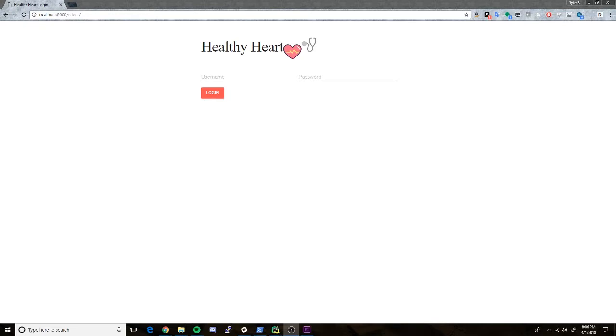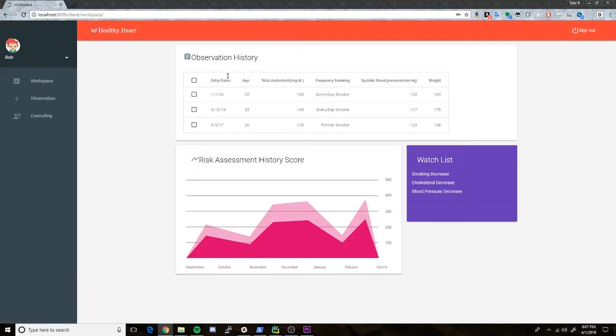Here's a quick demo of what we have so far on the front end. Since this isn't attached to a back end, you can use any username and password that you want. The login screen takes you to an observation history and risk assessment score page. So the risk assessment score will be based on the observation history and will hopefully show how a patient is improving over time and that their cardiovascular health is getting better.